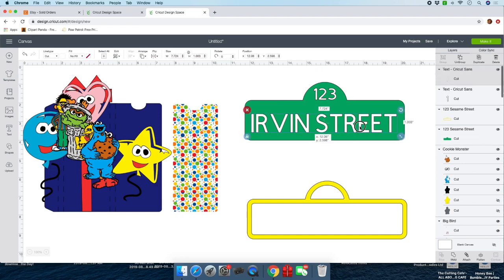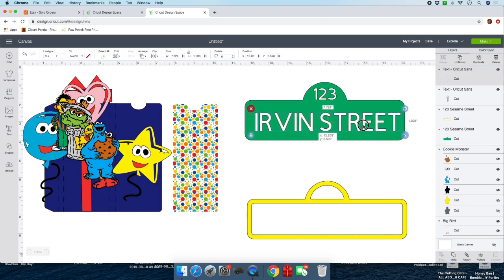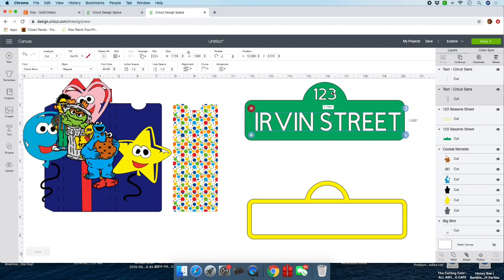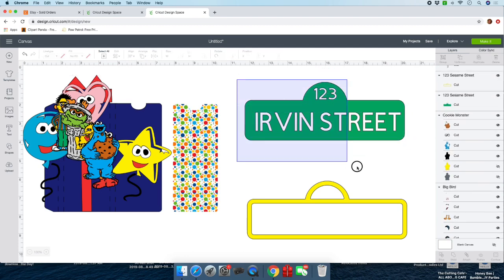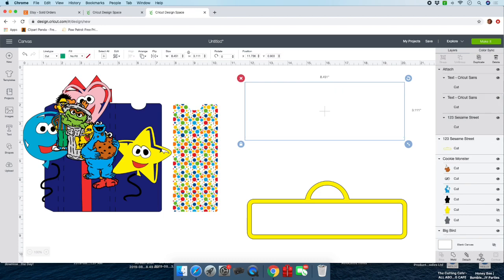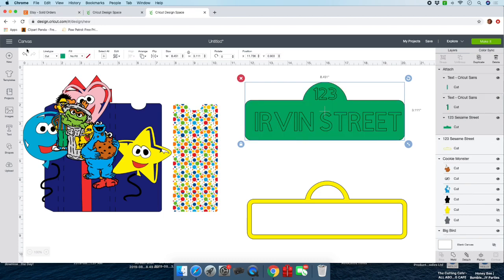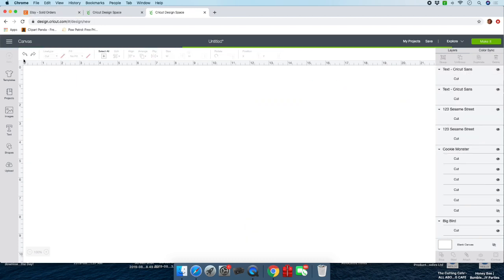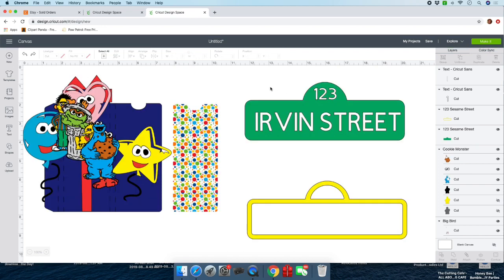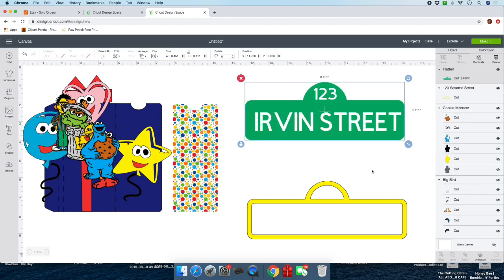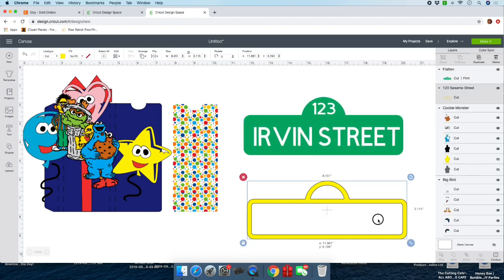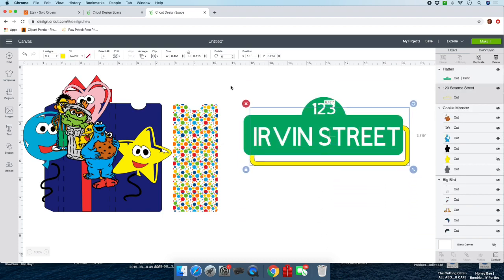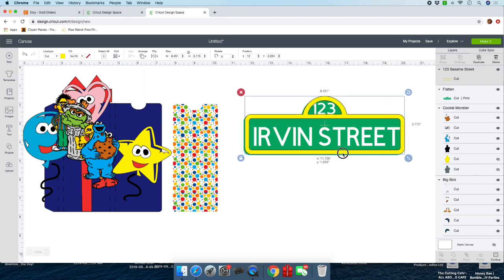See, I always do that. Okay, let's do this right here. Let's put this one back where it goes. Highlight entire image, attach, not attach, sorry guys, it was flatten. Let's undo. Okay, highlight entire image, flatten. Take your second part of the sign, click on it, arrange, send it to the front, and let's arrange it on top.